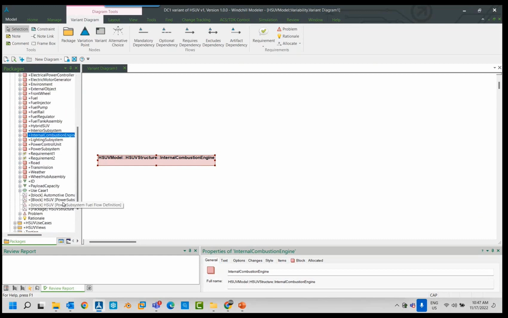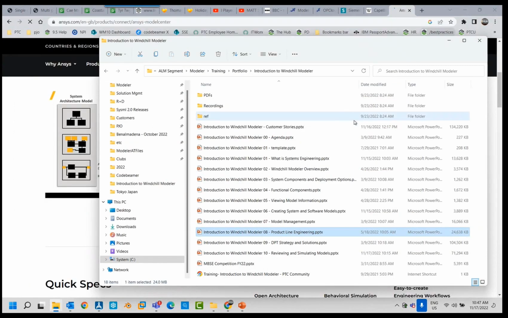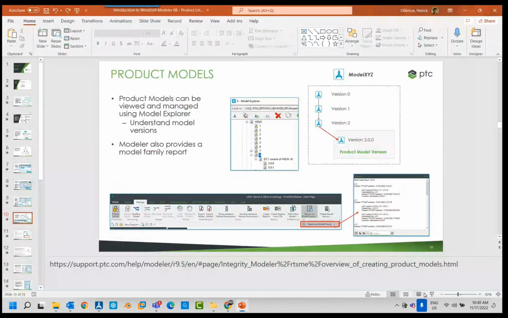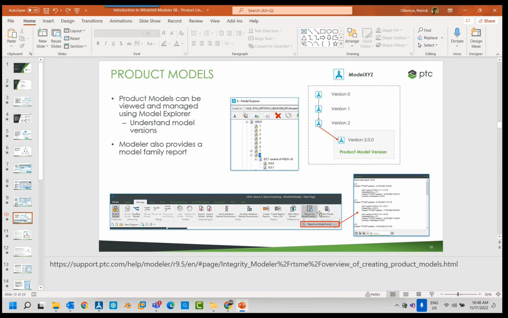If I go to the main diagram, diesel engine's gone from there. So it's been completely removed from the model and all diagrams. And that's just a simple demonstration of adding optionality and using it to prune the contents of the model.